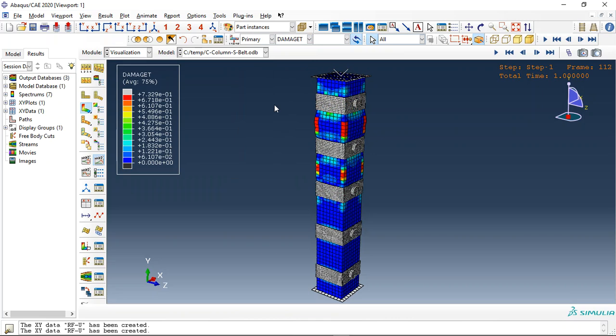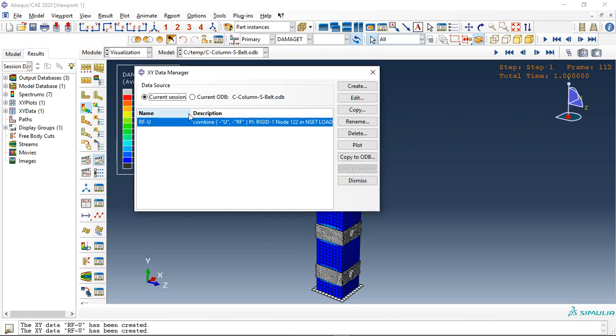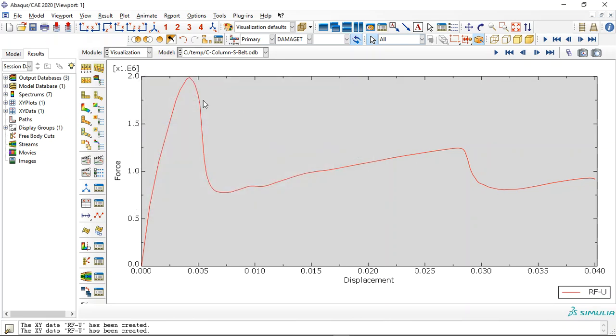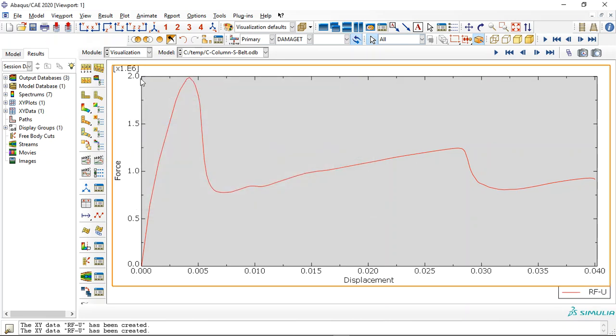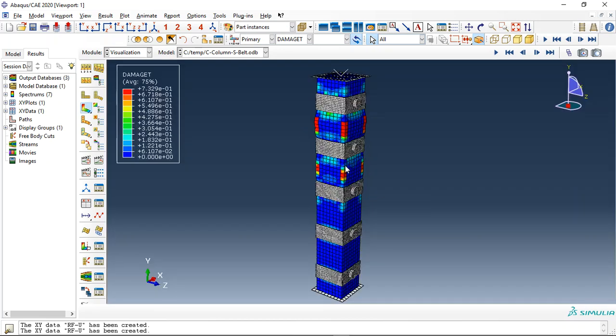We can check all. Also, we can consider the force displacement diagram. This is the maximum force capacity at 2 meganewton. After that, the force decreases for the concrete column. Then we have engagement between the steel plates and the concrete, and then again decreasing in the second stage here.